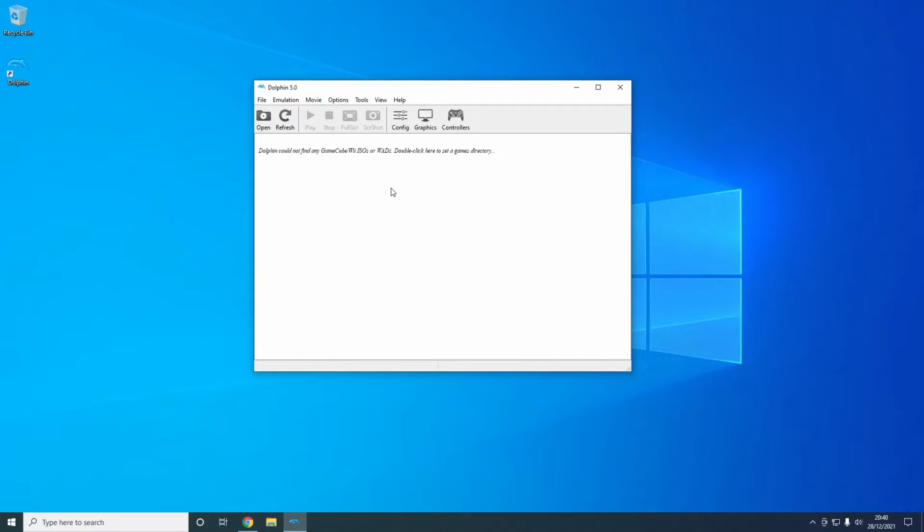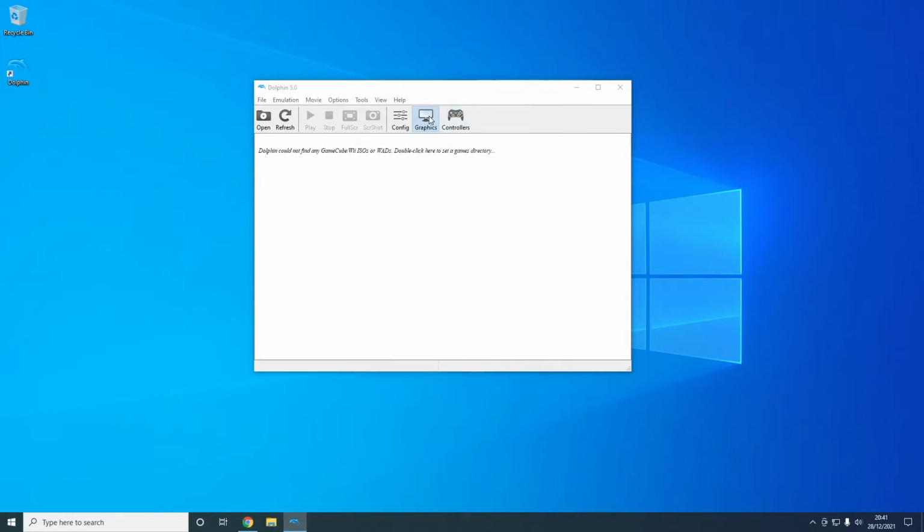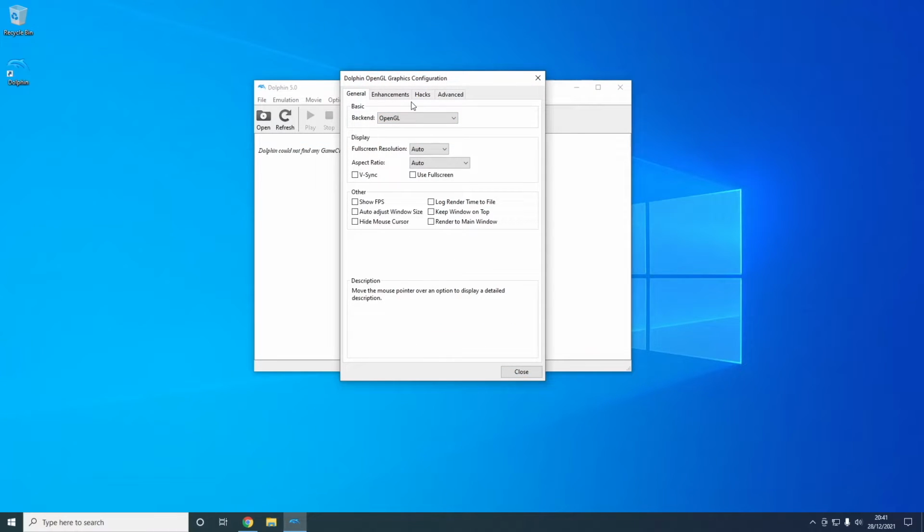The first thing I would recommend looking at is going into config. Here you can just check that you're happy with all of the settings. If you don't know what you're doing, I recommend not changing these. However, you might want to change some basic settings such as enabling cheats. I'm going to have a look at the graphics settings now. Now I'm in graphics, you can change a lot of things here. I'd recommend enabling show FPS. This lets you see how many frames are being generated every second.